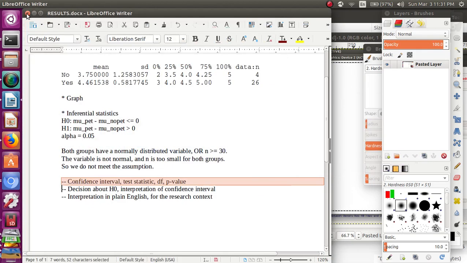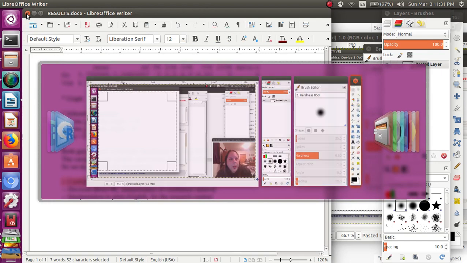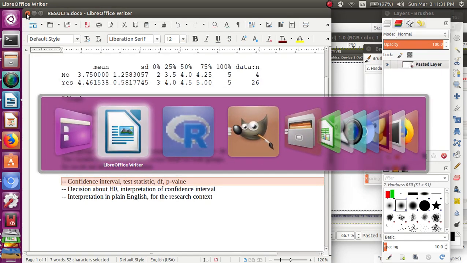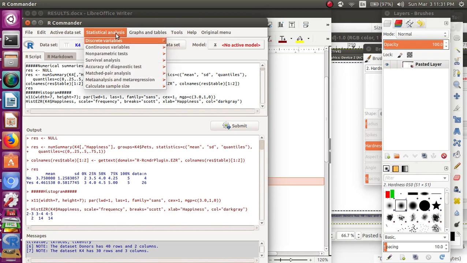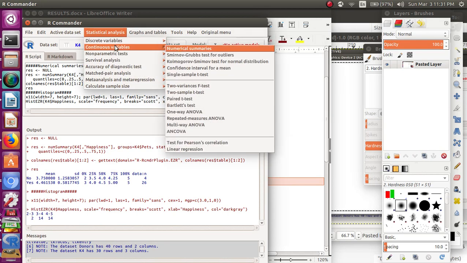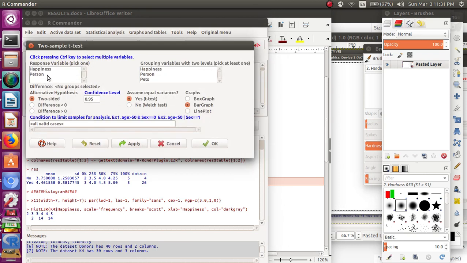I'm going to put this away. Okay, in a more formal class, you would actually need to formally test normality, and keeping that graph would be part of that. But I'm going to keep it simple here. Statistical analysis, continuous variables, because the outcome is quantitative. Two-sample t-test. Response variable is happiness. Grouping variable is pets.